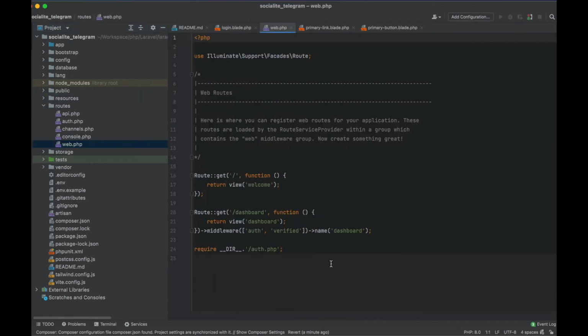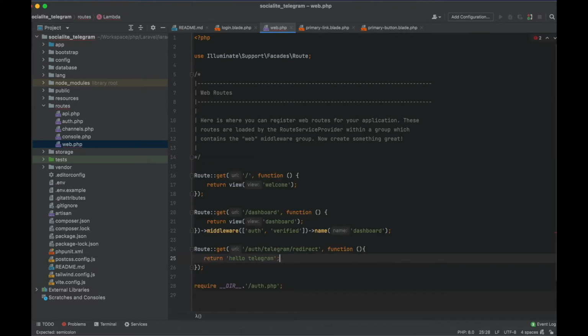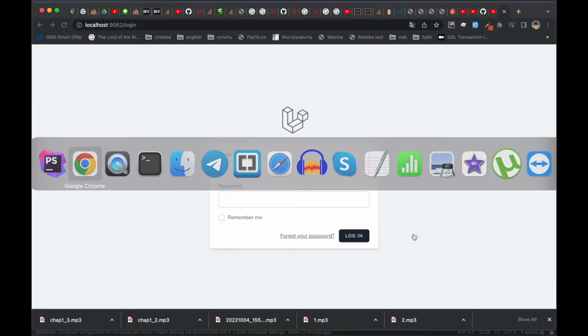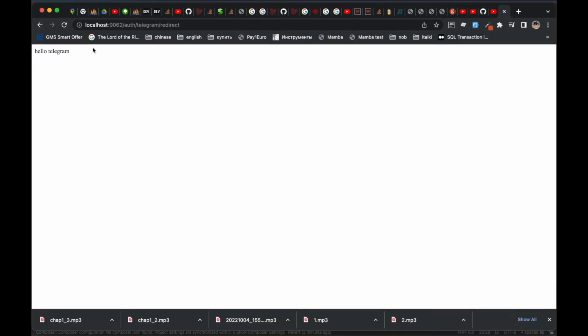Next, let me create my route. And for now, I will stub it out with a simple text return. Okay, let me now refresh and click my button. And there we are.